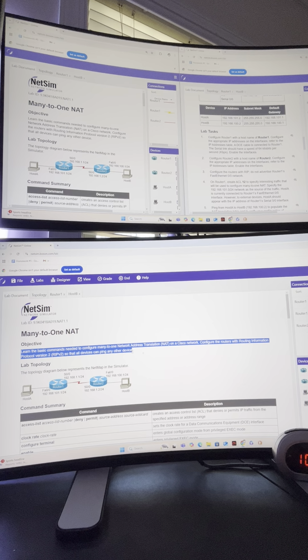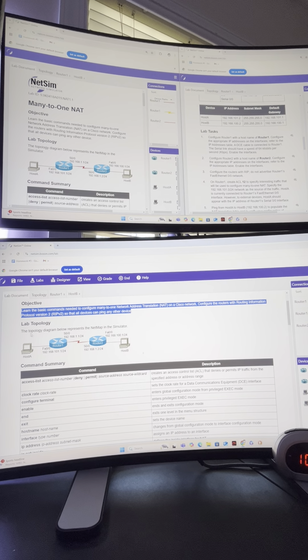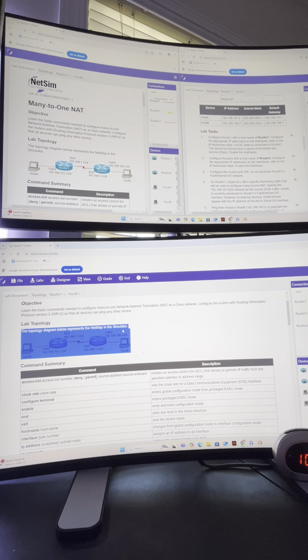It says, learn the basic commands needed to configure many-to-one network address translation, NAT, on a Cisco network. Configure the routers with Routing Information Protocol version 2, RIPv2, so that all devices can ping any other device. So here's our lab topology that we're working with in this lab.